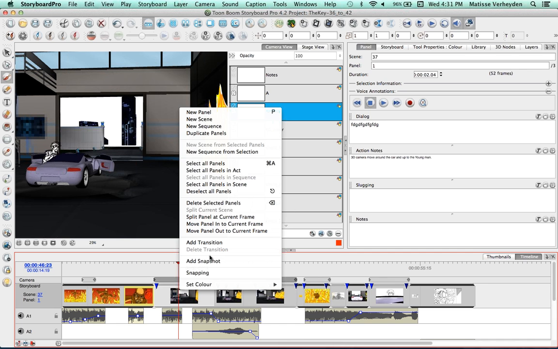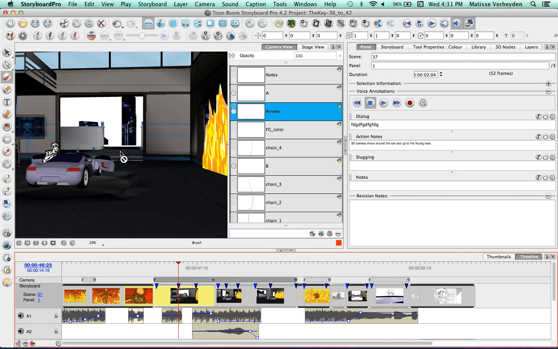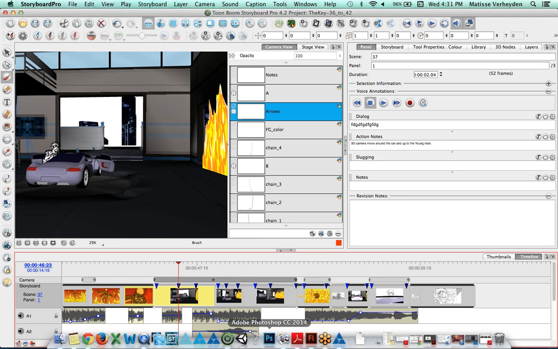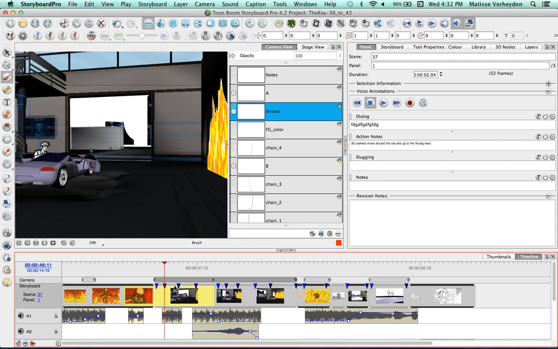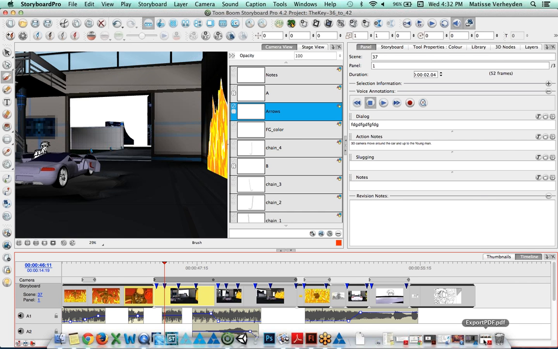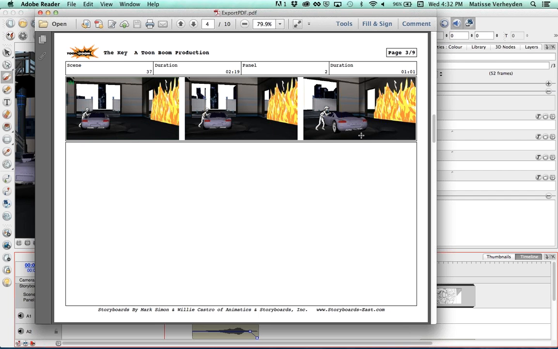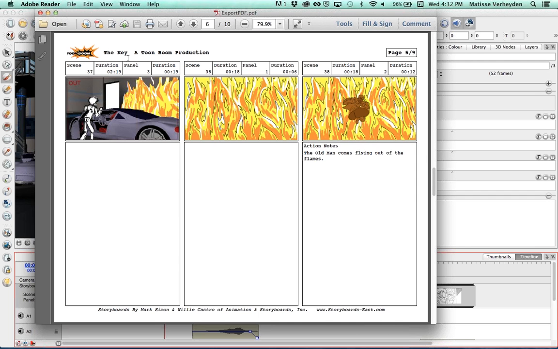So basically, I would like to add a snapshot of this specific frame into my PDF export. So you saw how quickly and easy it is to do so. By adding the blue flags, the snapshots, it will basically create extra frames of that panel and at that specific frame.